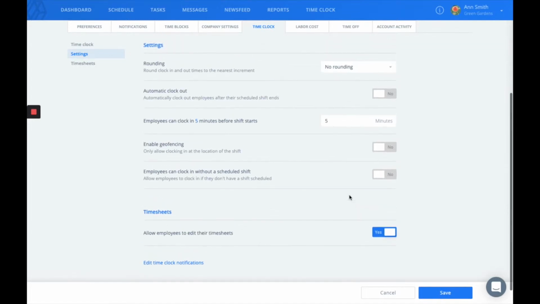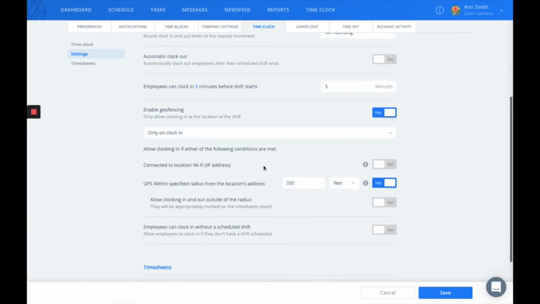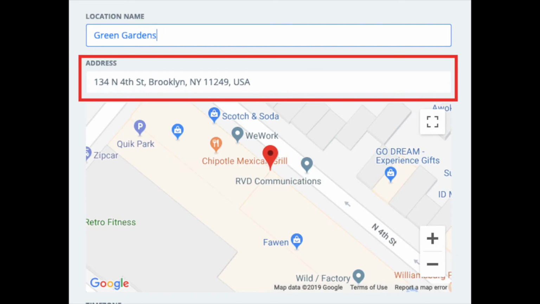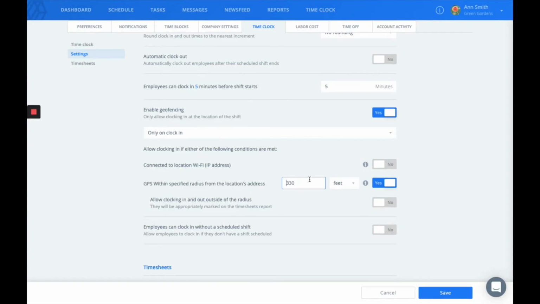Let's go back to this geofencing feature. You'll notice that you can create GPS geofencing and or IP address geofencing. If you enable the GPS geofencing, this will essentially create a radius that you create around the physical location that you've entered for each location that you have in your account. Your employees would then need to be within that radius before they can clock in and out.